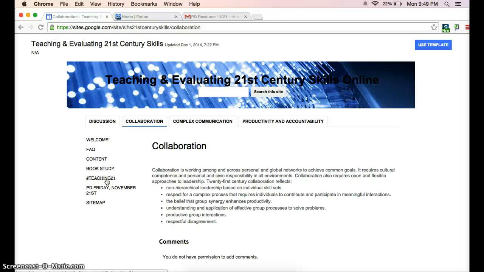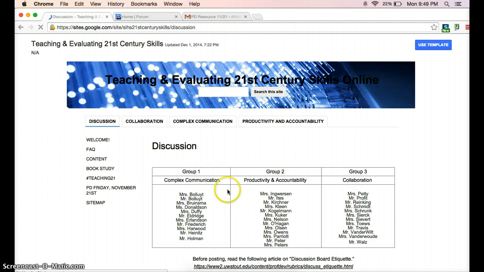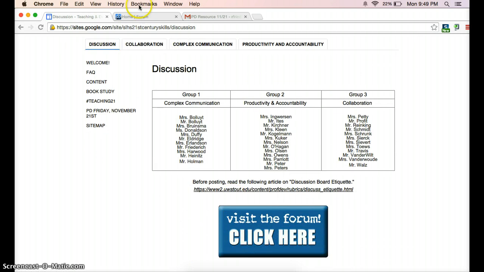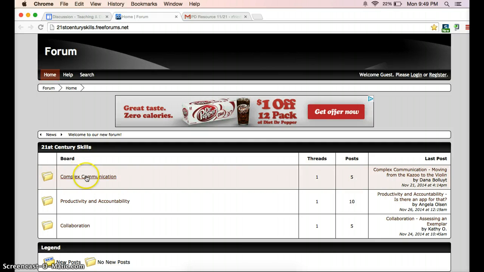The average time involved in being an active member varies. Really, the level of activity varies from a lurker, someone who wants to go to the discussion forum and read through that. And here is the discussion forum. You can see I have the forum divided up into the 3 skills that we're going to focus on.